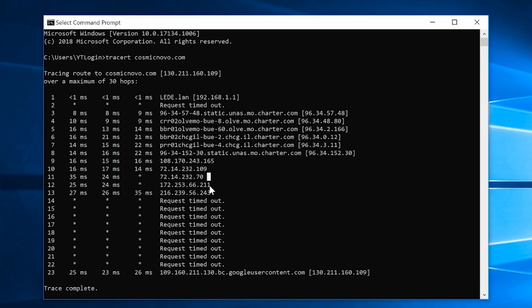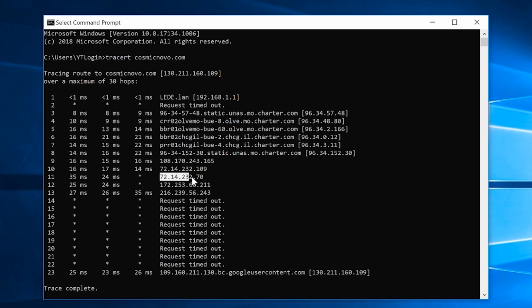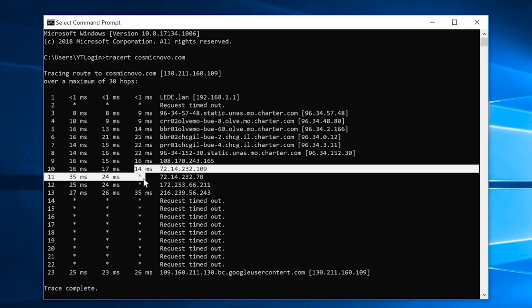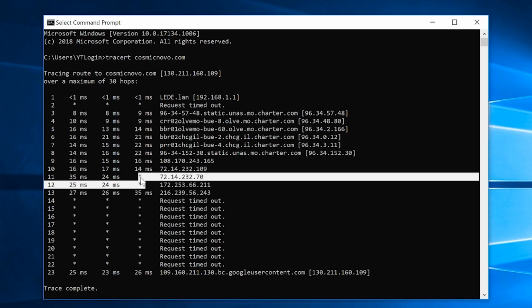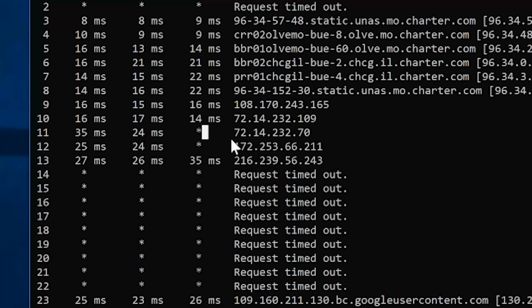So if we are having issues connecting to the final destination, potentially we could look at the switches or servers that are located at these two IP addresses. The first one is 72.1.232.70, and this other one starts with 172. Because we see no response at all for the third ping, we can possibly assume that there might be some kind of latency issue with these two switches or nodes, or they could be servers or whatever they are.